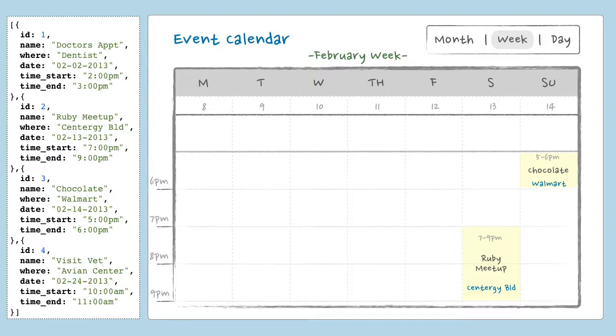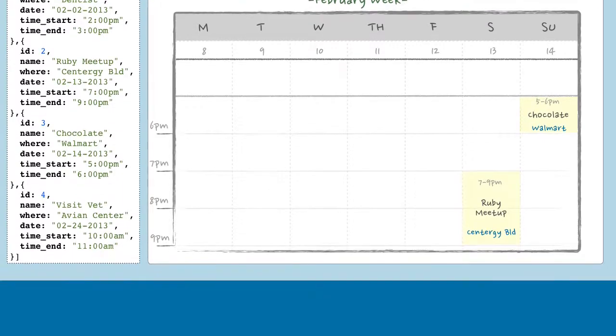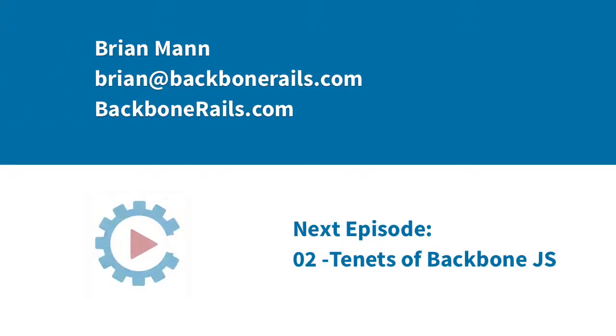As applications you're building grow in size and complexity, one of the hardest challenges working with server-side code is keeping multiple views in sync. And with JavaScript frameworks like Backbone, keeping different views in sync that are bound to the same underlying data is easily facilitated. And with that, we wrap up episode 1.